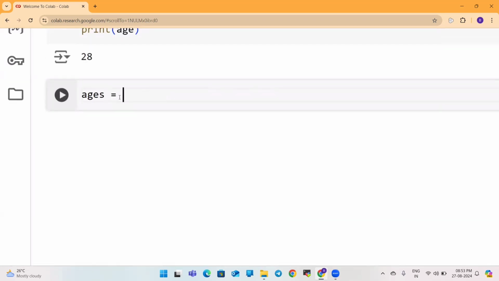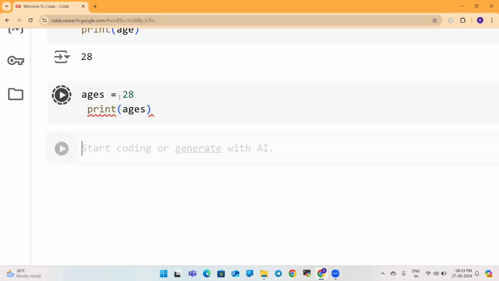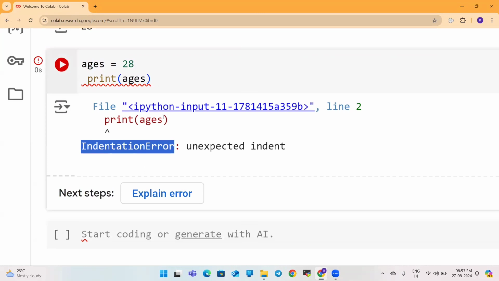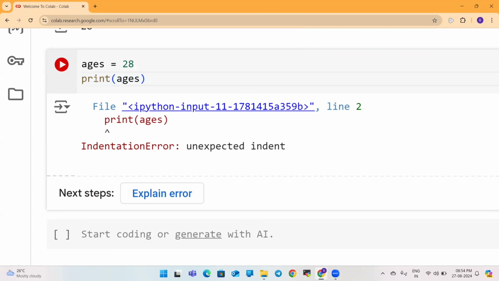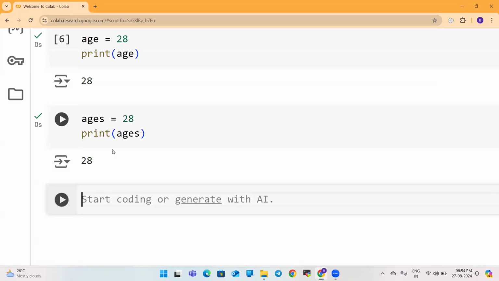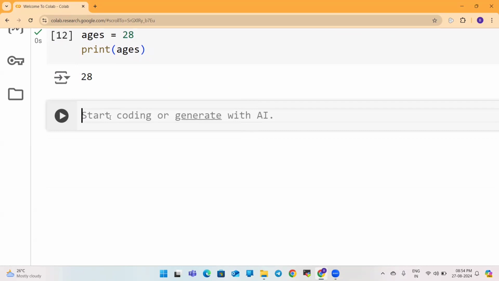Let's say I'm defining the value of age as 28, and here I am purposefully giving a space and printing the value of age. Now enter. See, here it says indentation error. Indentation is nothing but, as I said, Python has certain rules. The rule is that you leave no spaces before print. Now, when you execute without spaces, yes, it printed the value. That is a sequence of instructions.